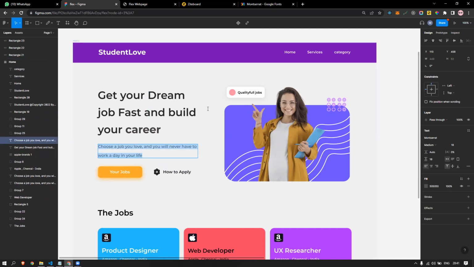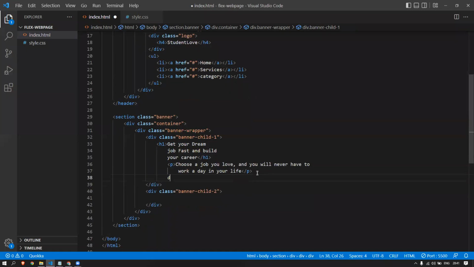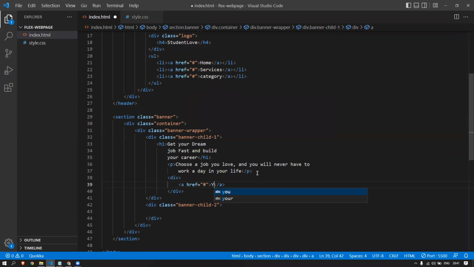The second step is, I want to create another div here. The div takes an a tag with href to your jobs. And another a tag, inside the a tag we want to give an image.